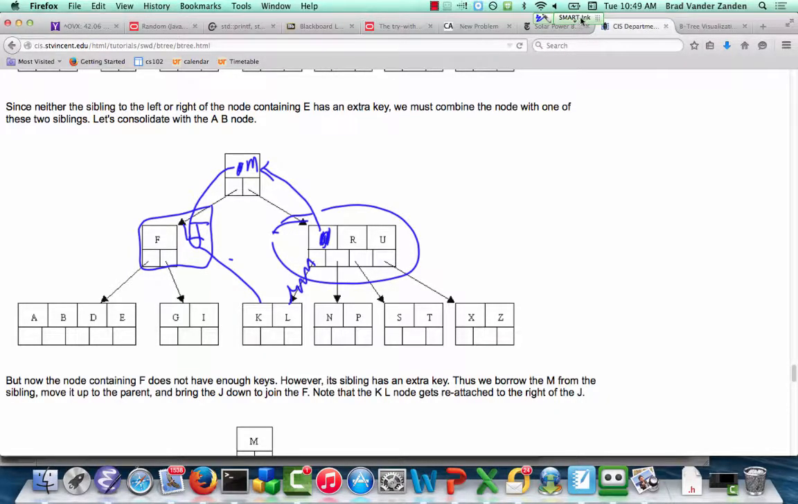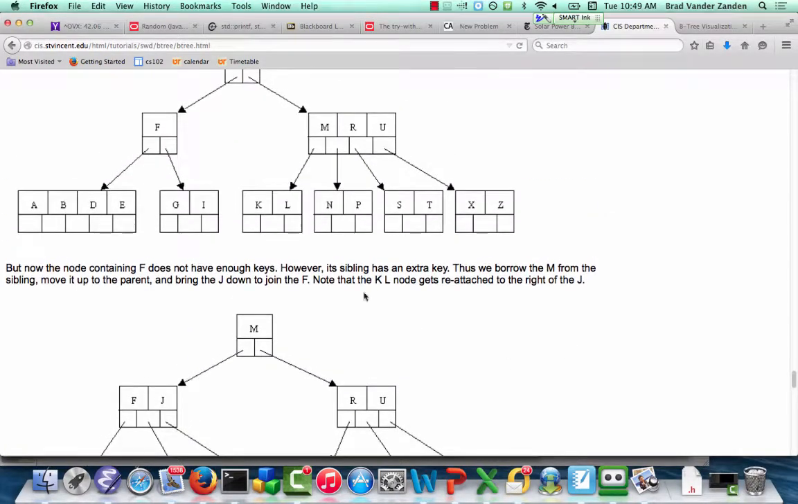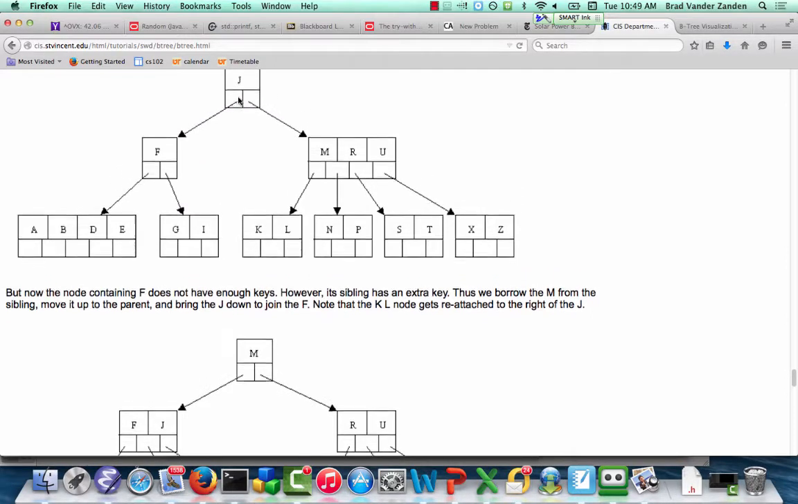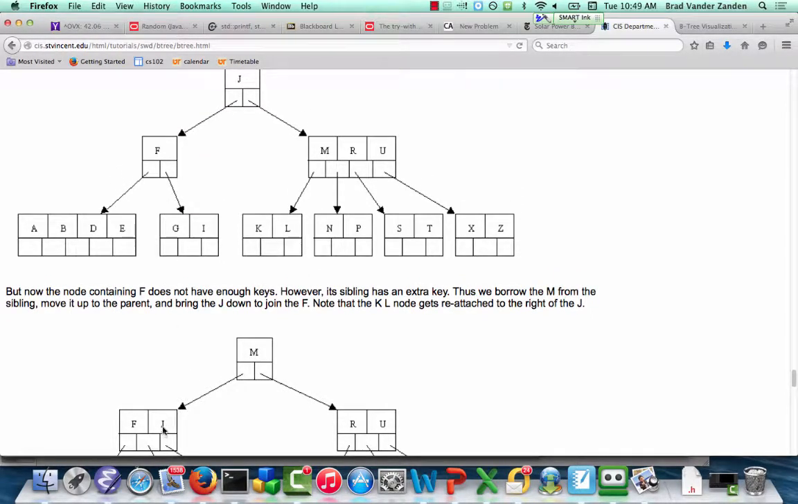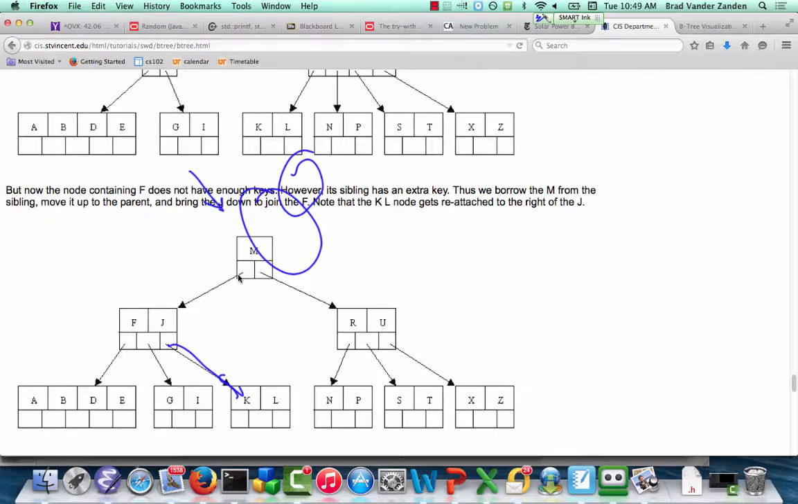Okay, so if we go and look, we see that's what happened. So M came up. You can see M came up to the root. J, which you barely can see, J came down to here. And now this child right here moved over and became a child out of this one. Okay, so if you look down here at KL, KL is now pointed to out of there.